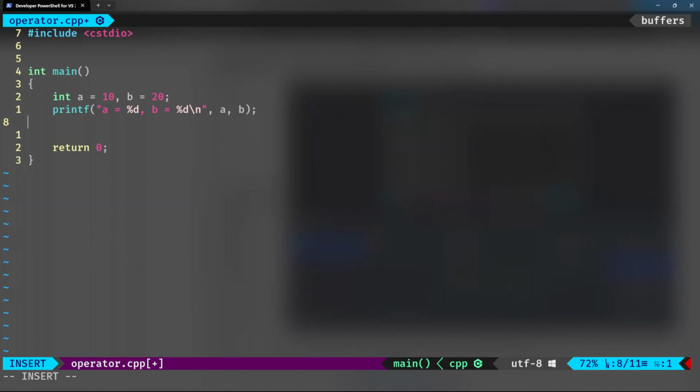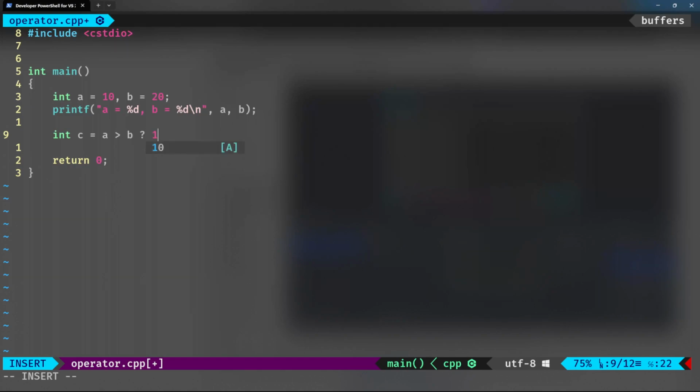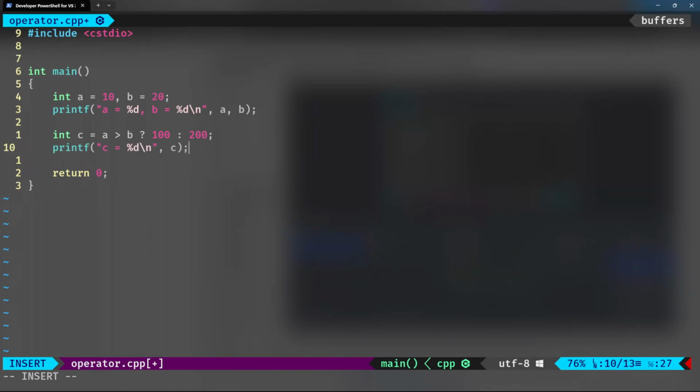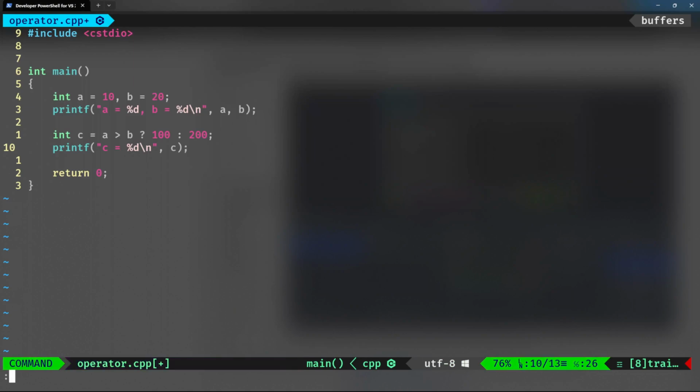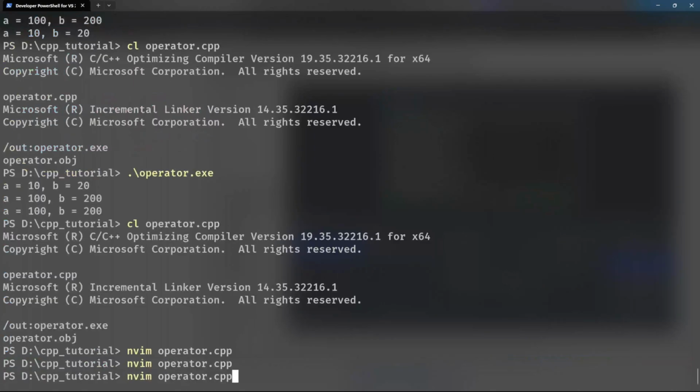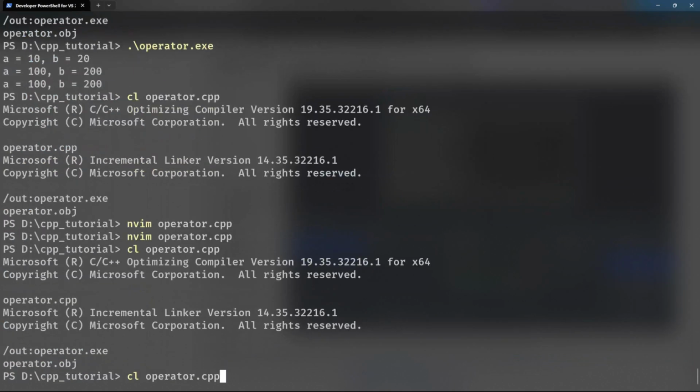And the next one is a ternary operator. So I can say that int c is equal to a is greater than b. If that is true, then c will be 100, else it will be 200. And then I can print c. So what will happen? Let's first check these two. So let's compile this, and then let's just run it.